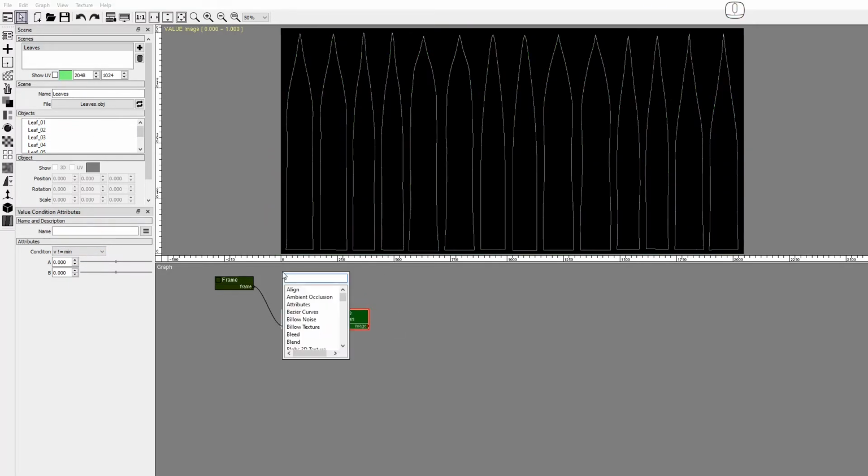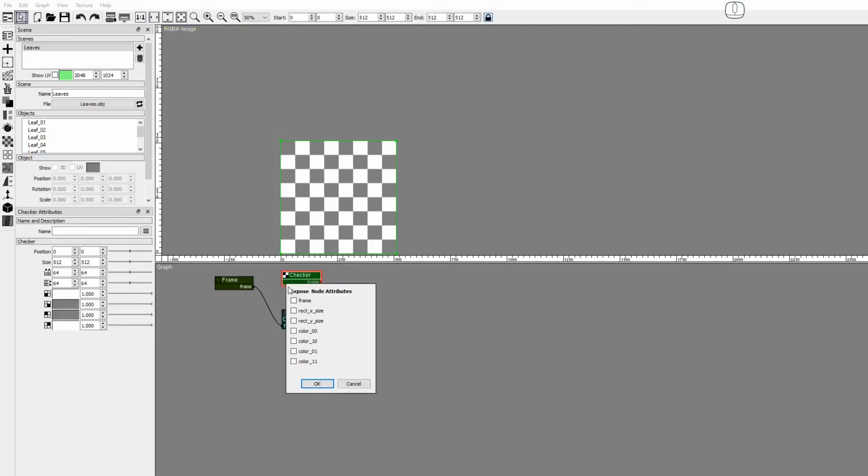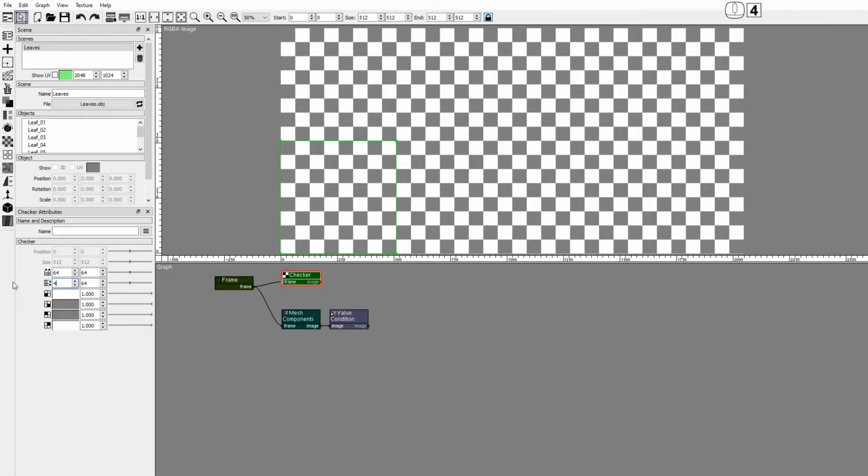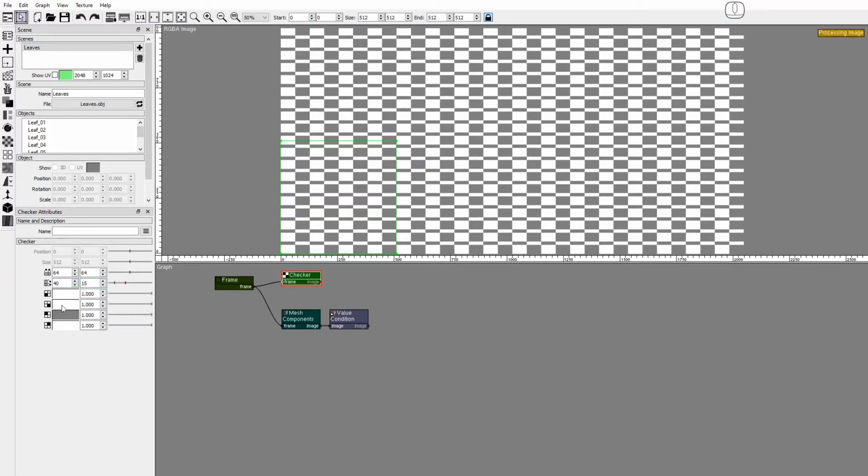For the black stripes, we'll use a checker node. Expose and connect the frame. Set the vertical size to 40 and 15. And set the colors to render stripes.